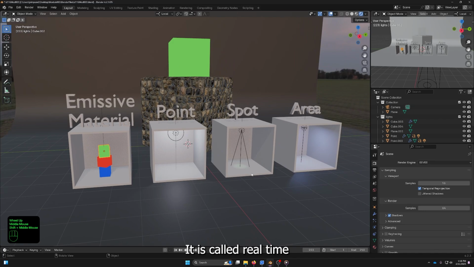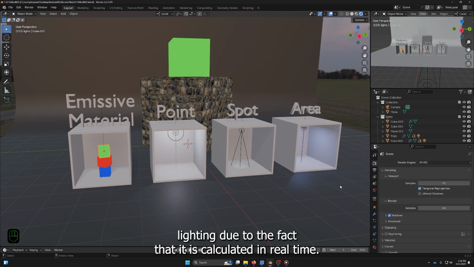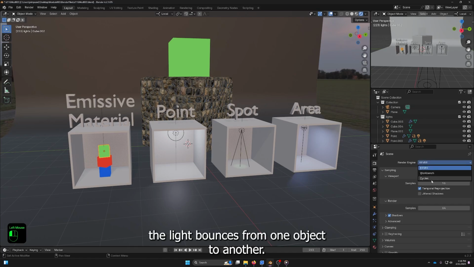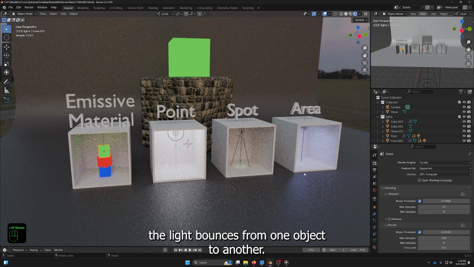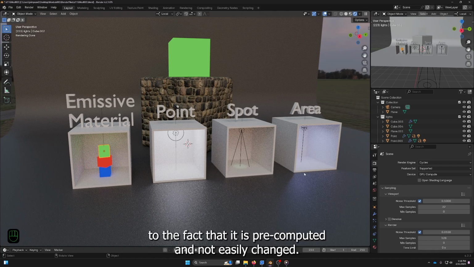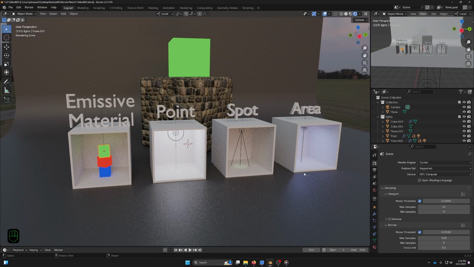It is called real-time lighting due to the fact that it is calculated in real time. Cycles, on the other hand, does calculate the light bounces from one object to another. This results in slower, but more accurate lighting calculations. This is often referred to as baked lighting due to the fact that it is pre-computed and not easily changed.